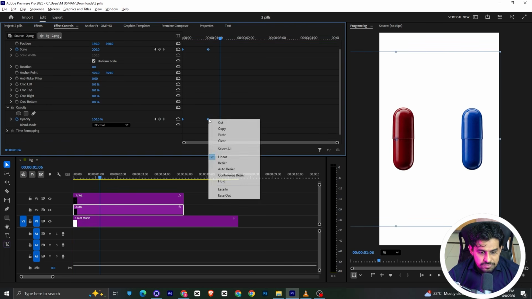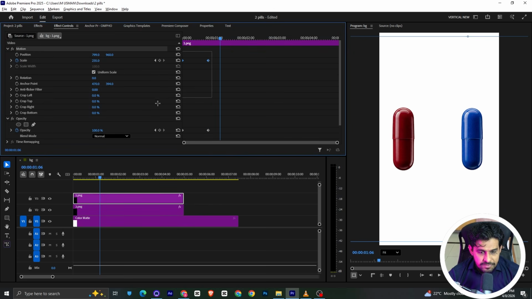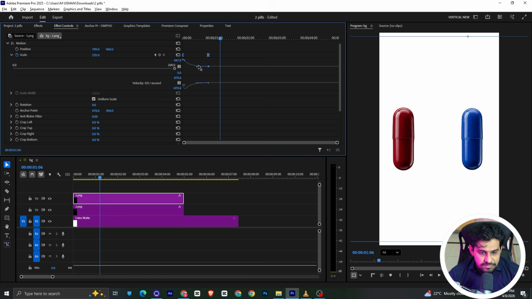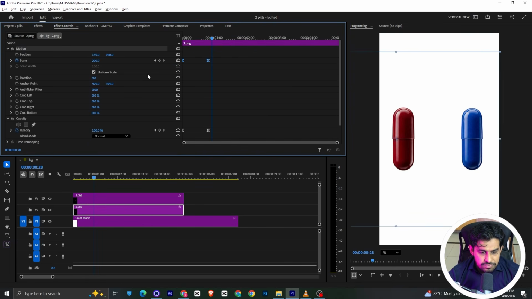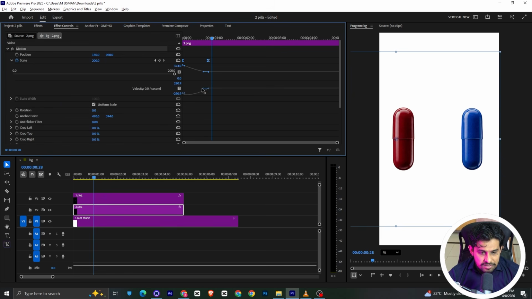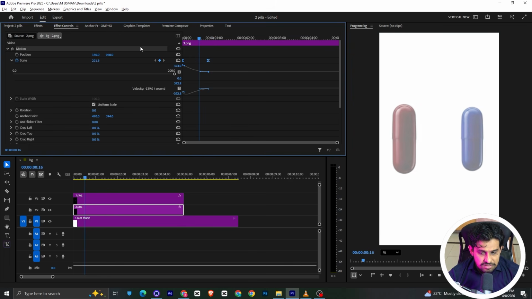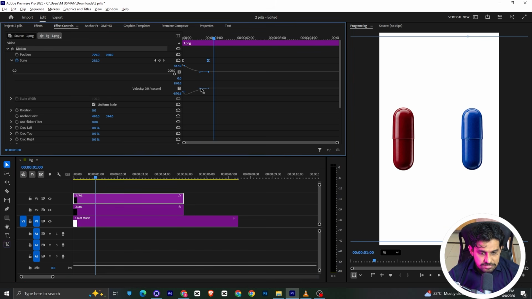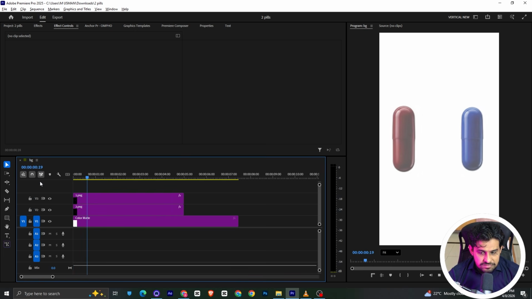I can select all of these keyframes and simply ease in them, select all of them, ease in them, and in this scale graph I will make the graph something like this. So for the other one too, if I go in this graph, I can slightly adjust the graphs to something like this. This is too much, so I will just simply make it like this. I think this is perfect for now. So you can see first animation is ready.